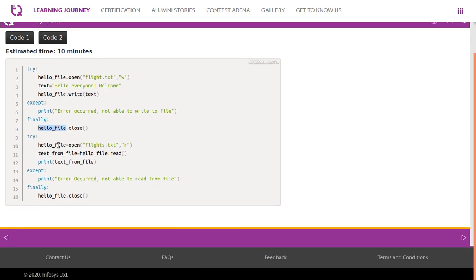Then in another section we are opening the file hello_file. We are opening it in read mode. Fine. Then we are trying to read it. But if you look at this, the difference is very minor. This is flight.txt and this is flights.txt. So we have not created any such file. If no such file exists and it is in write mode, it creates a new file. But in read mode, there must be a file available. Otherwise, it throws an error. So that error will be handled here.